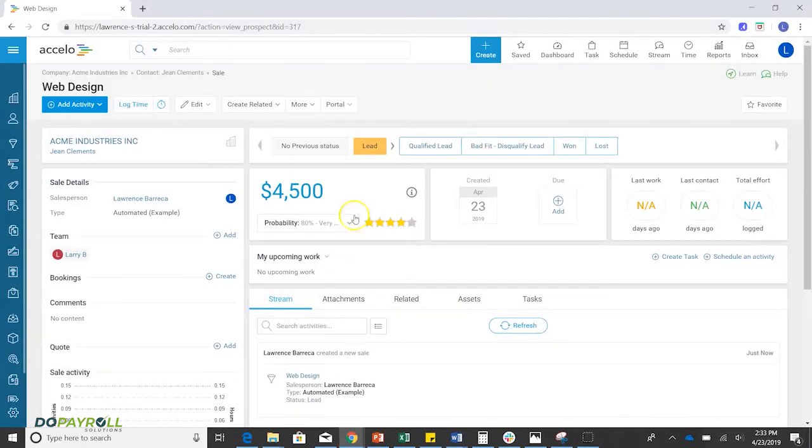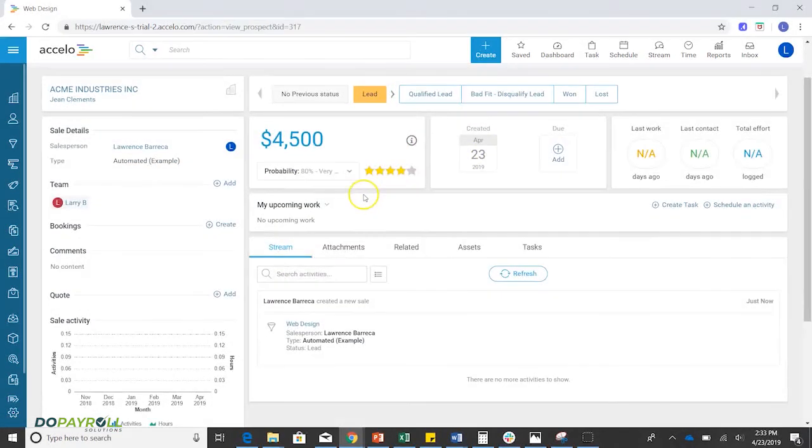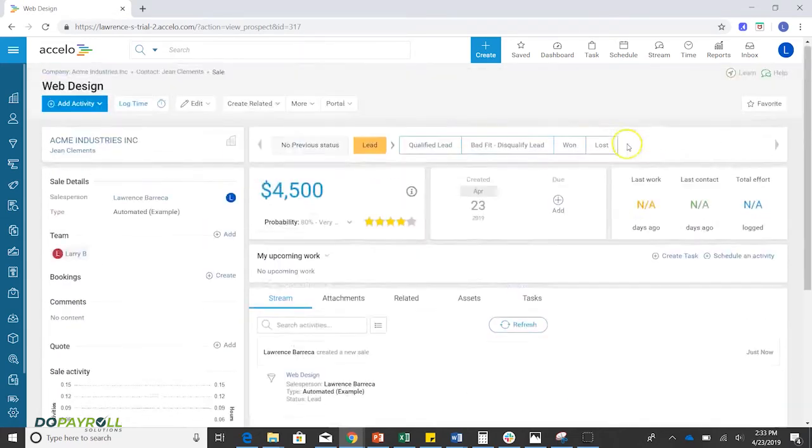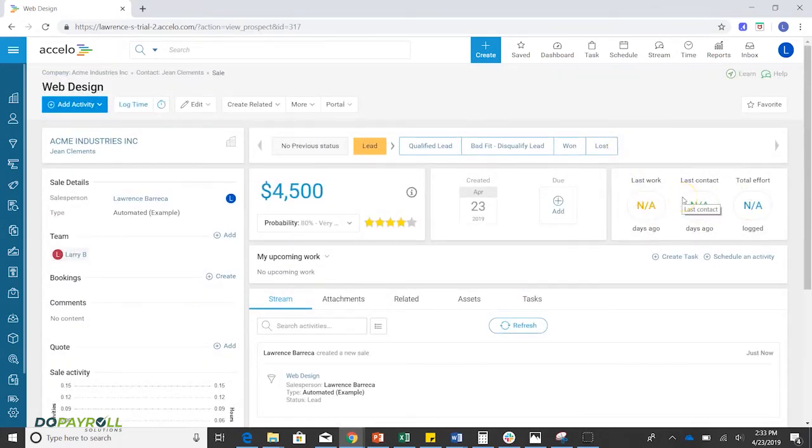A couple of other pieces here as well. We have our progression bar here. As we progress this sale through its life cycle, we can do that here. If we want to give it a due date, we can also do that here. We'll have some different statistics come up as we interact with this sale. For example, as people start to actually do things with it, we'll see last work, last contact, total effort, etc. But obviously, as we just created this brand new sale, we don't have anything for these.